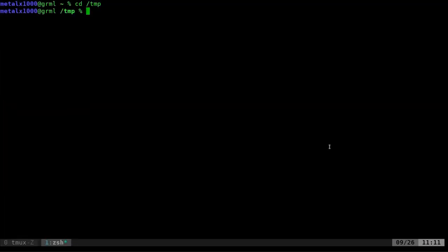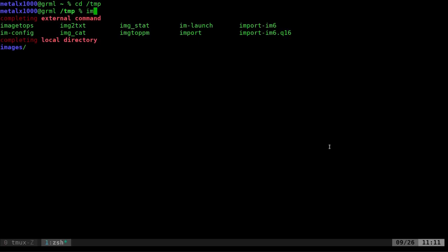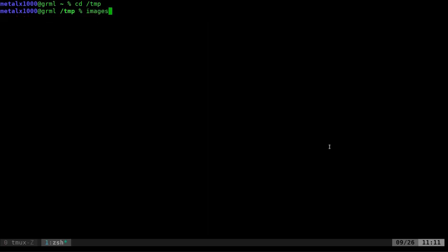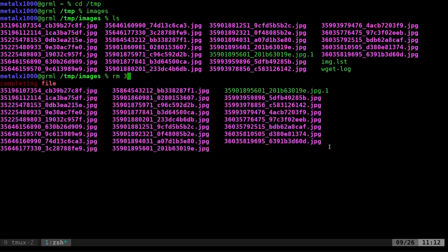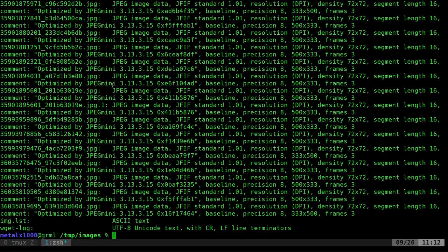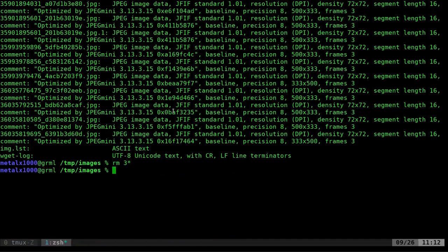Let's go back into that folder. That didn't happen when I was testing this out, but that's exactly one of the reasons you don't want to do this. Back into images. So it looks like it downloaded most of them if they didn't get errors. We could actually say file all of these. And yeah, they say JPEGs and they have a size. So let's go ahead and just remove all of these.